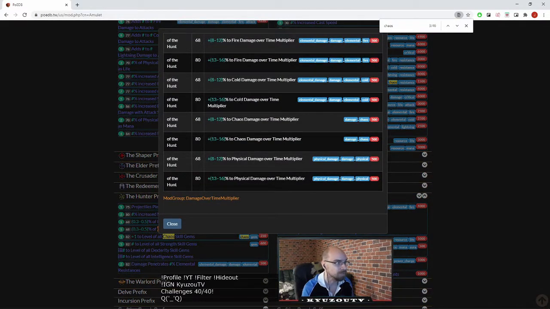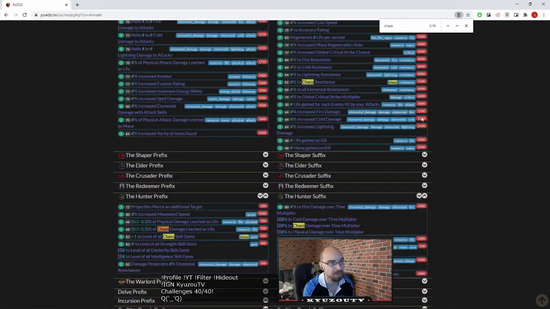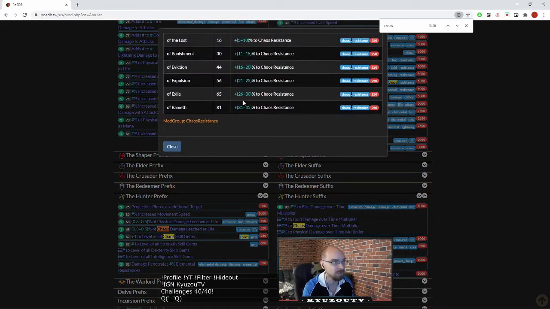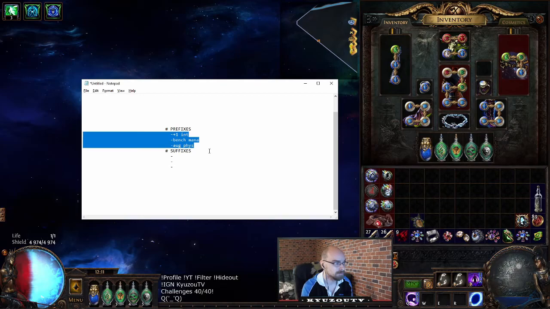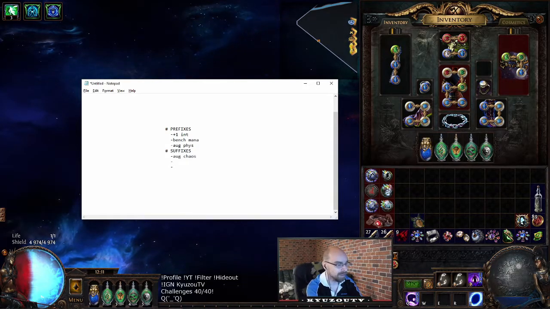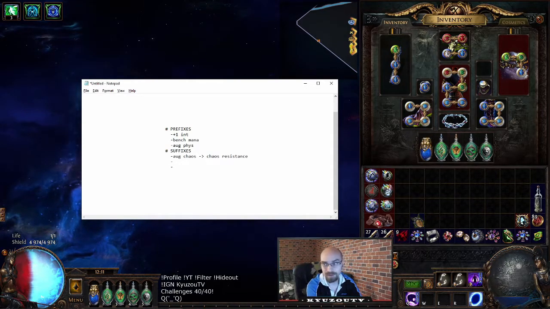Chaos Over Time Multiplier has two different tiers. As you can see here, I can't seem to mark everything, but that one and that one. Obviously we want tier 1. Over Time Multiplier has a weighting of 500. Chaos Resistance has a weighting of, well, 1500, because you have to count in all of the different tiers. So the chances of us hitting Chaos Resistance are going to be insanely high. So we aug chaos, and we're most likely hitting chaos resistance here. We then aug chaos again.